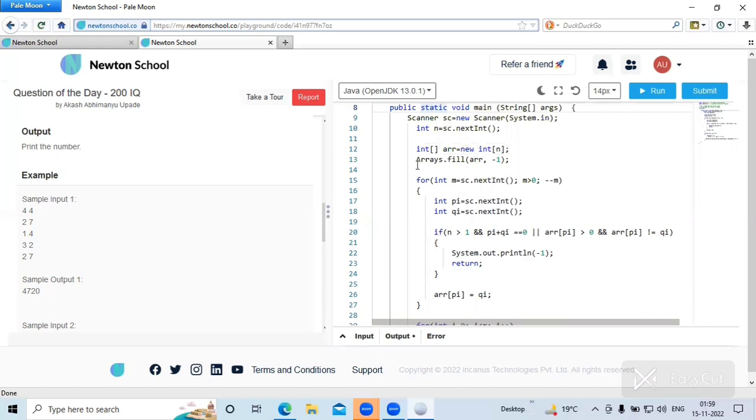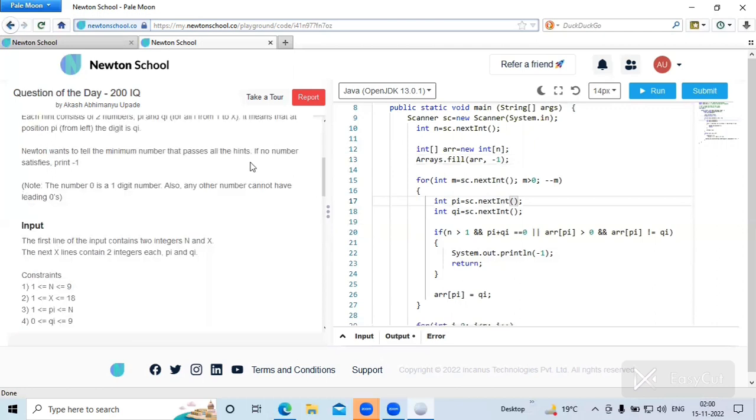Here we have taken one array, then we have used Arrays.fill, array, comma minus 1, correct. Then we have written one for loop, integer m equals to sc.nextInt. After that, m is greater than 0, then minus minus m, correct. Then integer pi equals to sc.nextInt. Here this pi should be, I think, -1. This pi should be -1, which is correct. Then qi equals to sc.nextInt, it is correct.